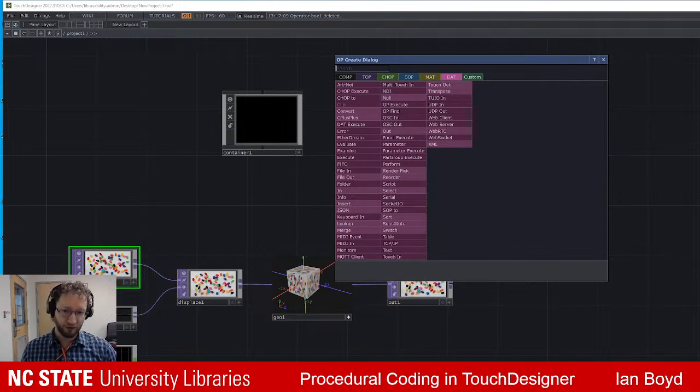If you want to pull things from the web, if you want to pull things from an API, you have your JSON operators in here. There's all kinds of things that you can do with DATs, and if you get more into the higher end of Touch Designer, DATs are where you're going to gravitate towards, especially if you're using it for data visualization. So just know that these exist, and they're pretty good.